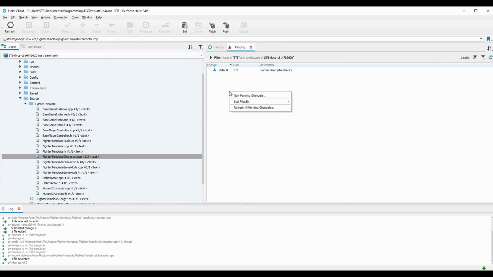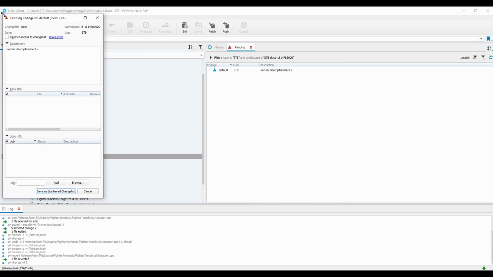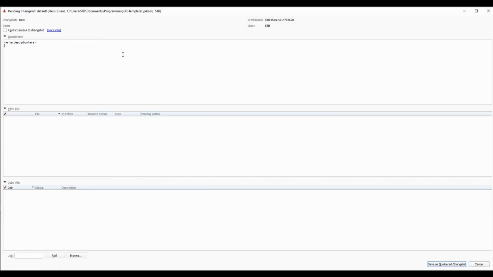Alright. Now, if you're in the pending tab, you can right click and hit new pending change list. Usually you'll have either some sort of bug information or task information specified for you that you're supposed to put in, so that you can keep track of it on some sort of bug board. We're not going to go over that now, just because it's a little more complicated than is necessary, especially for a personal project.